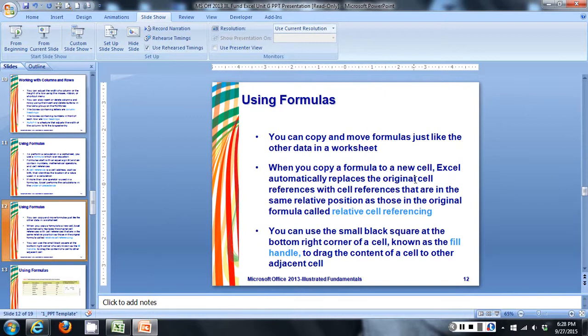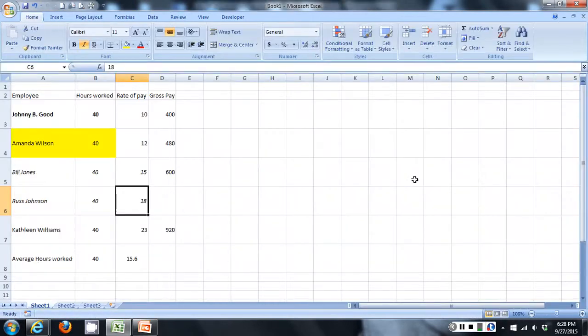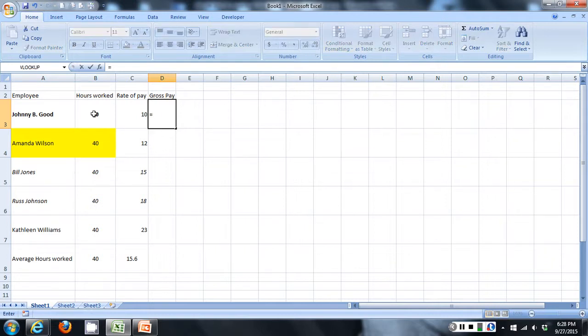You can use a small black square at the bottom right corner of a cell, known as the fill handle, to drag the content of a cell to another adjacent cell. For example, I'm going to remove my gross pay and demonstrate this now. First, I have to input a formula. To calculate gross pay, I need to multiply my hours worked times, and in this case we use the asterisk as the multiplication symbol, the rate of pay to determine the gross pay.